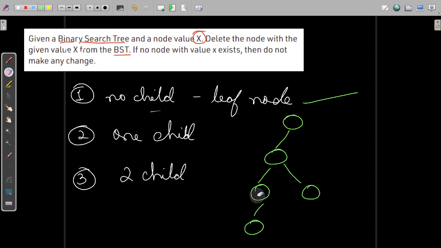Suppose we want to remove this value and this value has one child. Suppose this is x, this is y and this is z. So we know that z is less than y and y is less than x. Even if we remove this y, still z would be less than x and it would still lie on the left side. So we can see that this can also be done. How? We would just remove y and we would return its child.